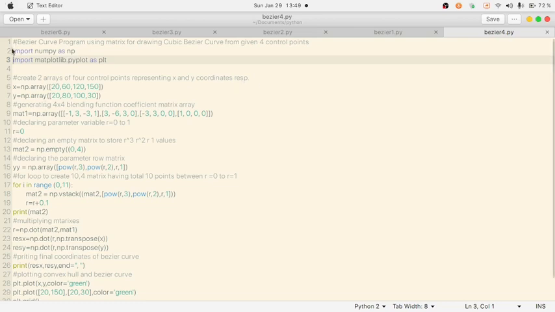As you can see, I have imported numpy as np, and for plotting purpose I have imported matplotlib.pyplot as plt. The program is going to work with four control points. I have stored the four control points separately in two arrays, respectively x array and y array.